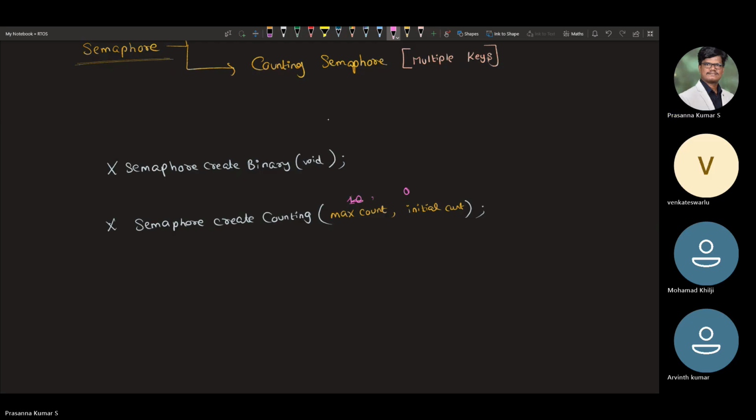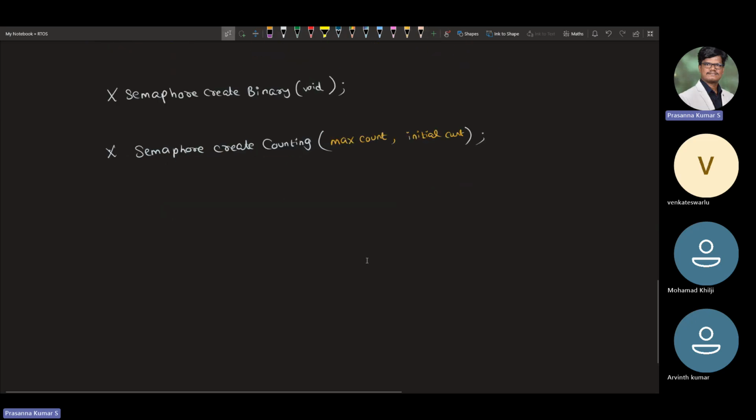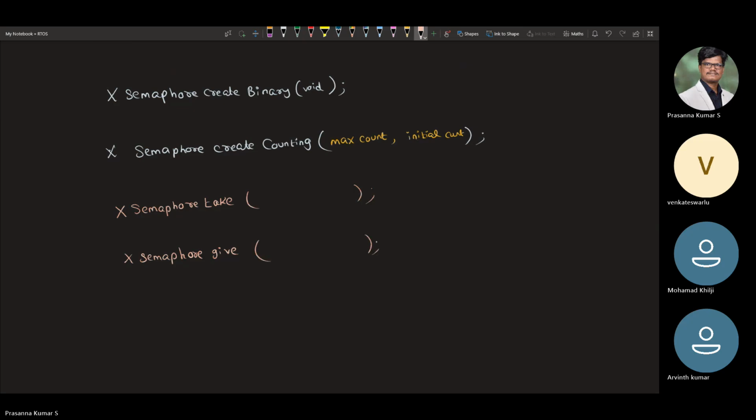The next two APIs are for the key. This was for creating the semaphore. The next two are for taking the key and returning the key back. The next one is xSemaphoreTake, and the next one is xSemaphoreGive. Again, xSemaphoreTake will get two parameters.